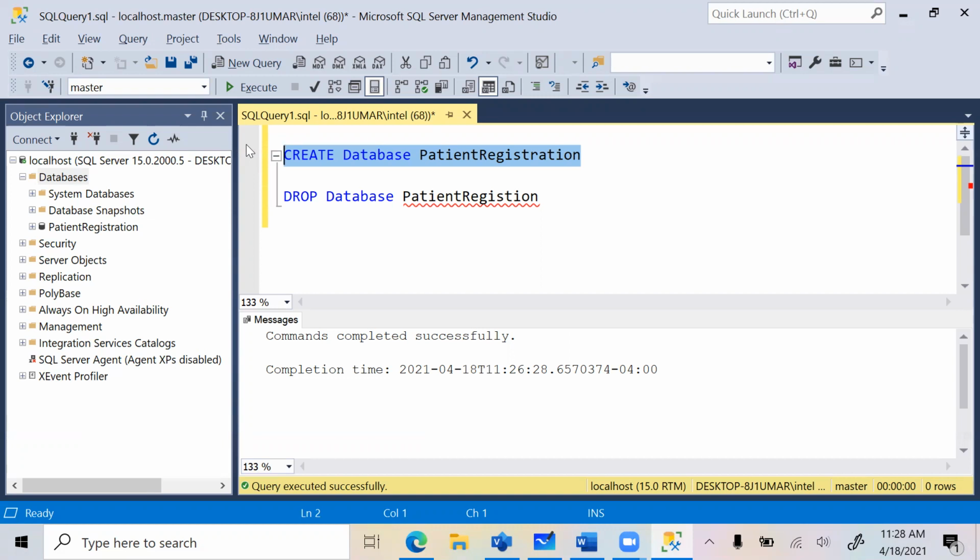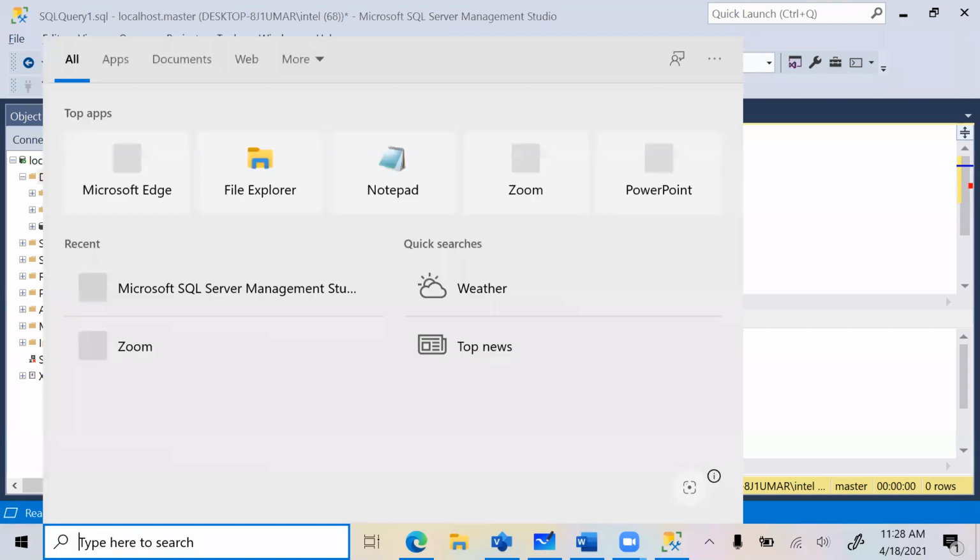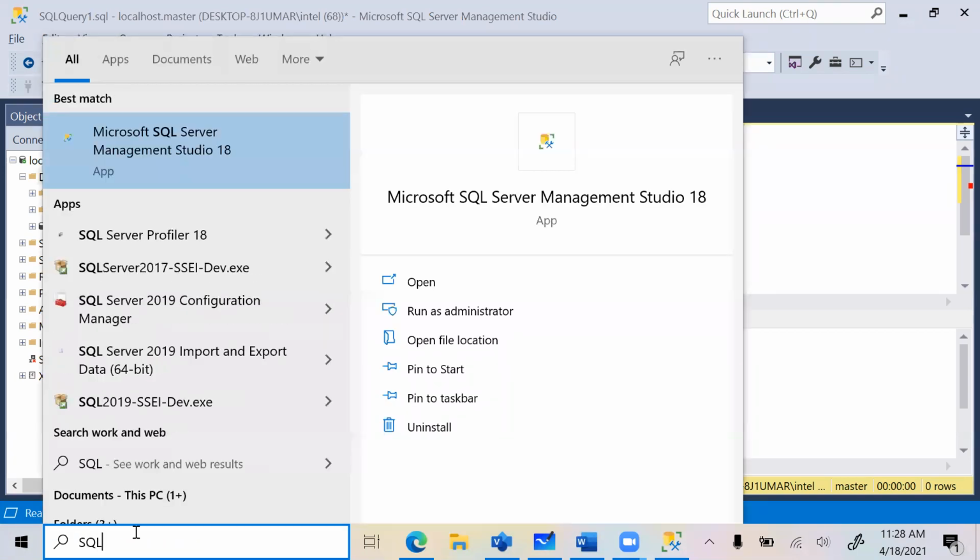With our own words or what? Yeah, you have to open the Management Studio on your machine, right? So you type in SQL and hopefully you will see the SQL Server Management Studio. I think you already have it. We checked yesterday, so you should be good.